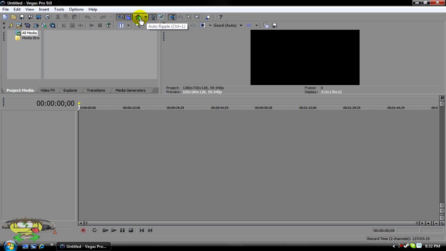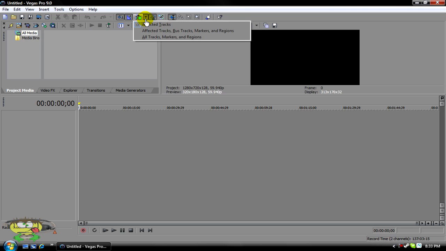Auto ripple. I never used this before, but you don't have to use it. This is basically if you want to ripple a clip, but again, I don't use it at all. Alright, well, I don't really use them anyway. This is lock envelopes to events.